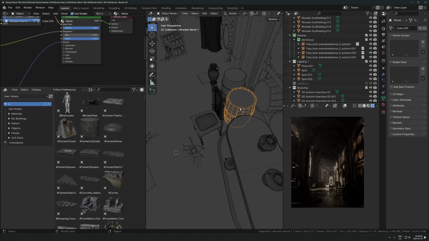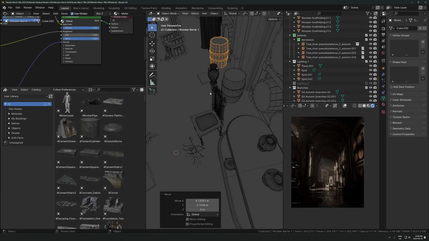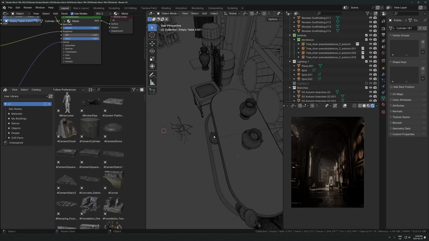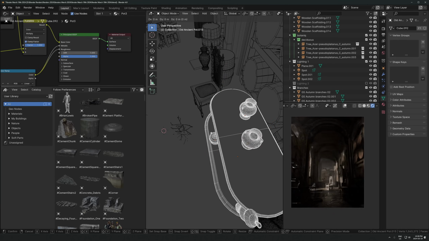I think I want this chair a little bit out of the way. I'm just going to move this barrel over here and then put this chair right there. Maybe move this table out a little bit more.